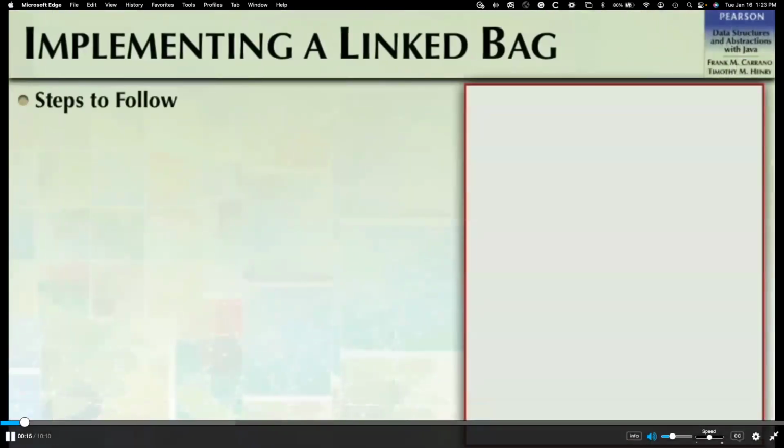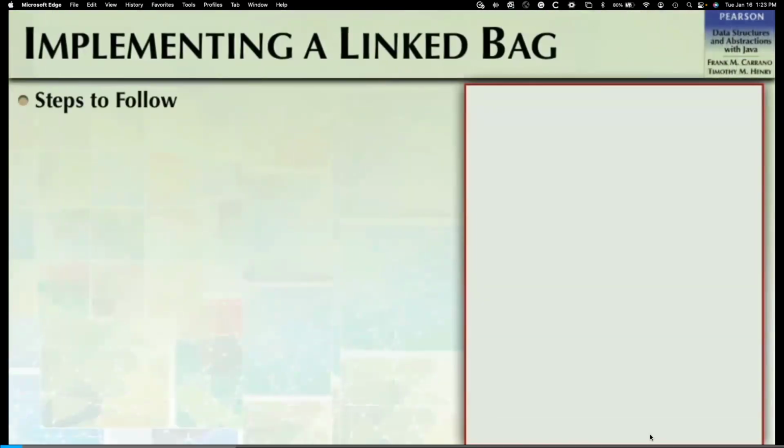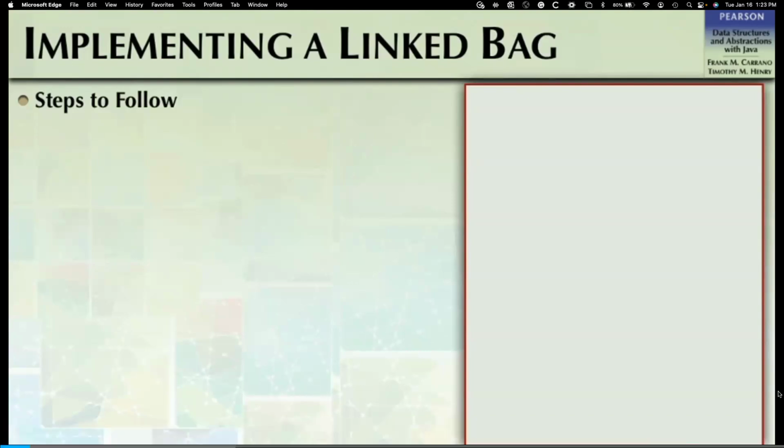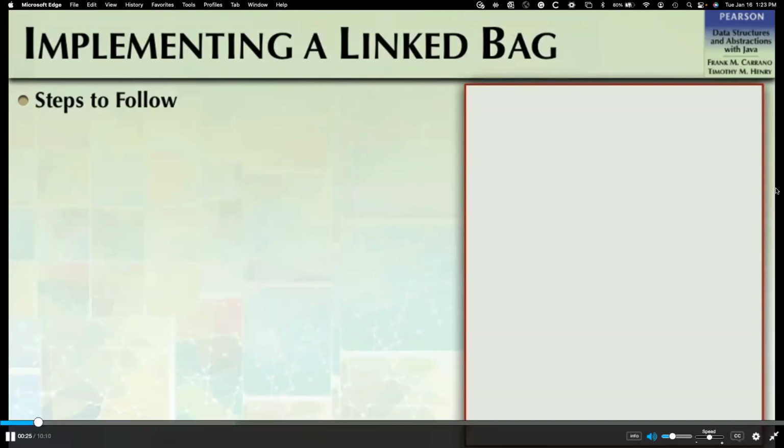First part of an implementation of the ADT bag that uses a linked chain to store the data in the bag. We'll call this class the linked bag class. We'll follow many of the same steps that we did before.